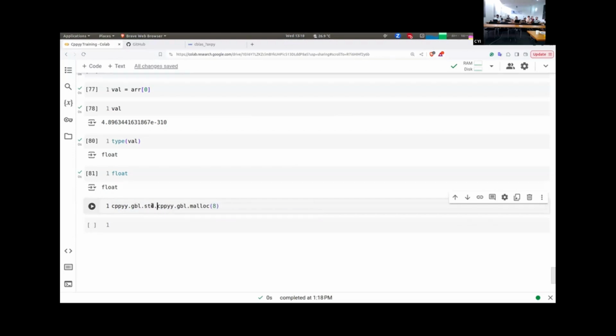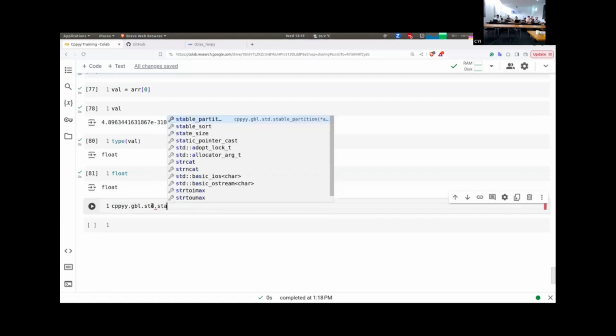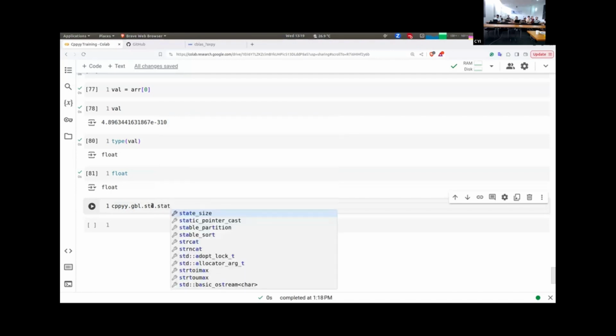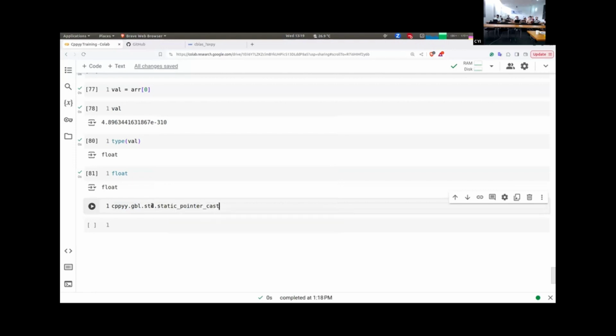You have access now to all the, here it gives you help, the cast, static pointer cast, something like this. Anyway, you have access to the whole C++ set of functions, and those that belong to std, you find them inside std. So from Python, you can call everything that's available in C++, okay?